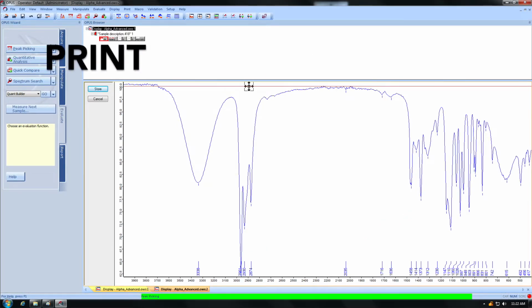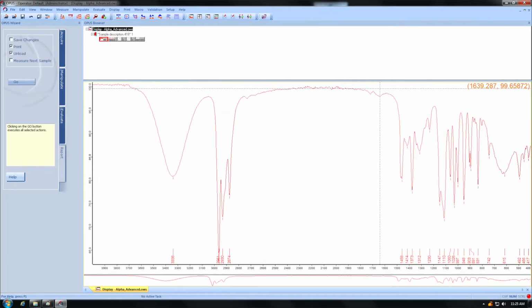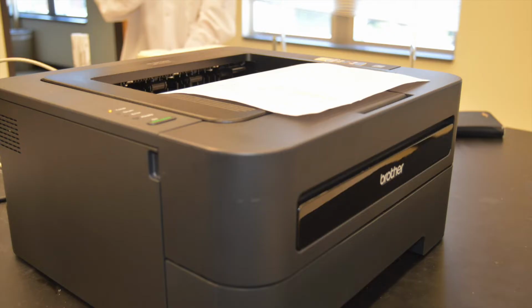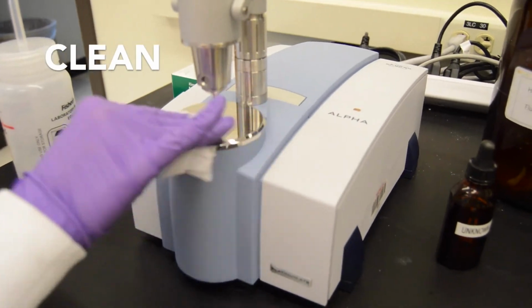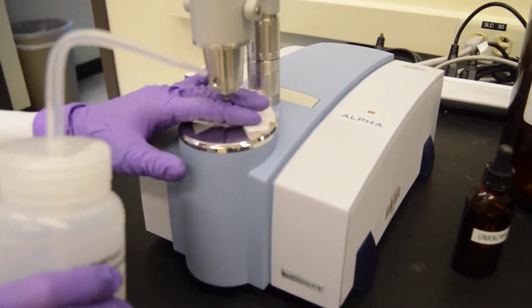If you want to print your spectrum with the labels, click Store. You can now print your spectrum by checking the Print button and clicking Go. The Unload button should also be checked so that the display is cleared for the next person. After you have finished taking your spectrum, remember to properly clean the IR for the next student to use.